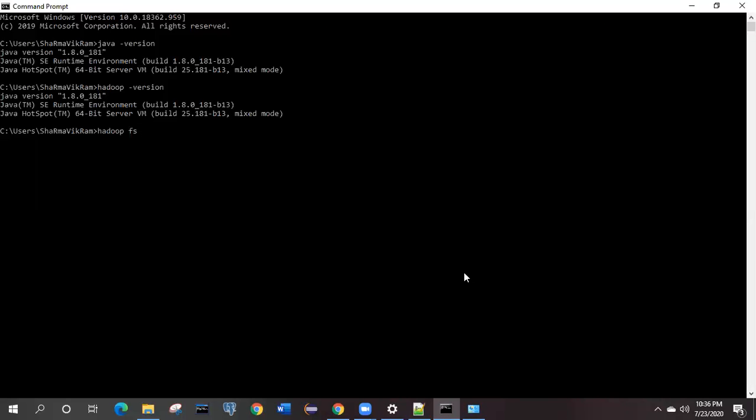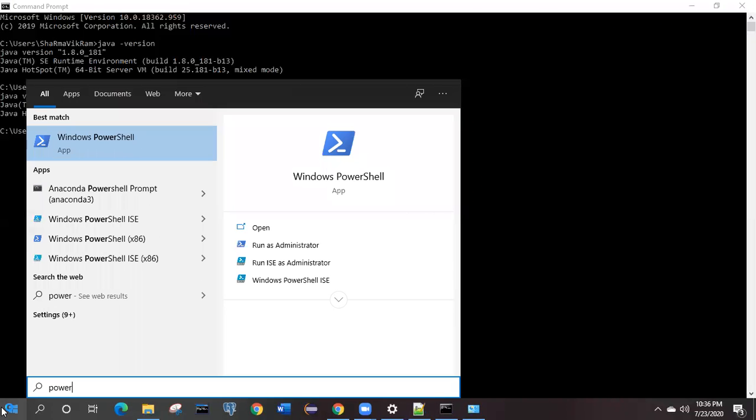Hadoop fs, not fs, hadoop namenode, then format. This is the command to format the name node, and this command should be done only one time, when you are doing the setup the first time. Next time, after doing some work, if you format it, all the data is going to be removed from this file. Now, how are we going to start this Hadoop on our machine? We will see the setup.